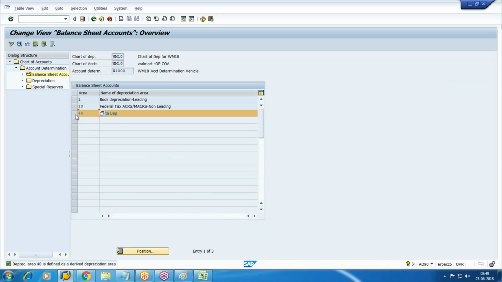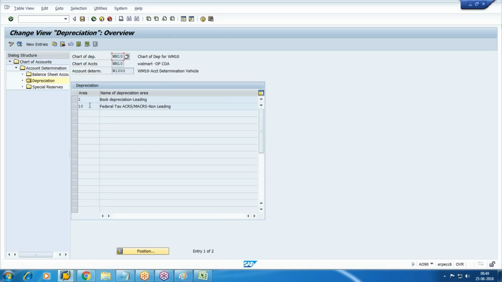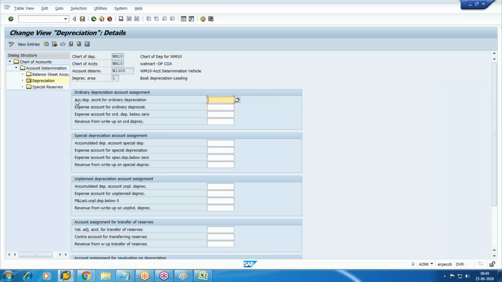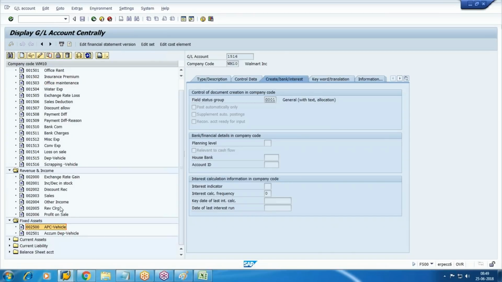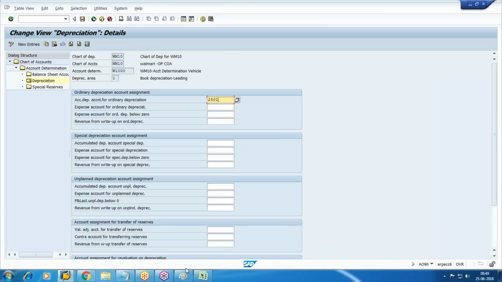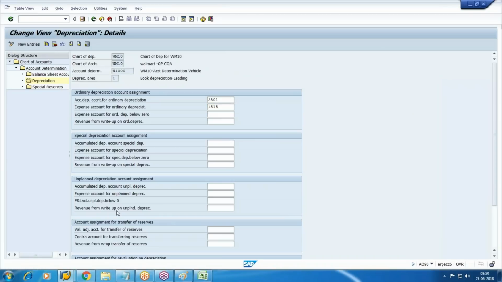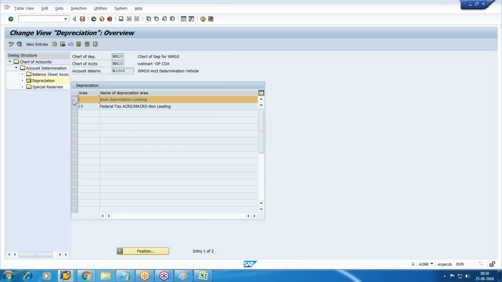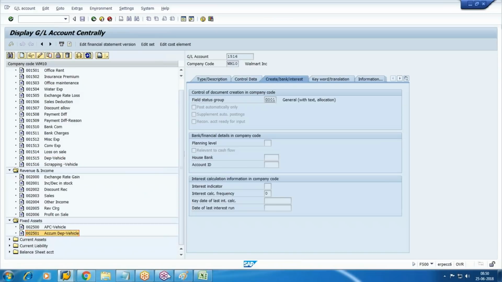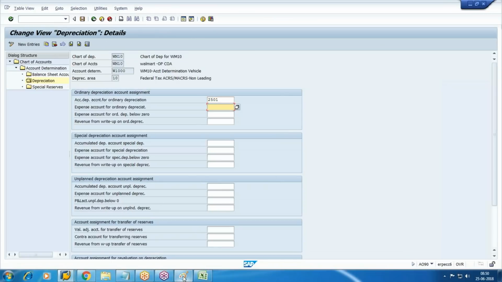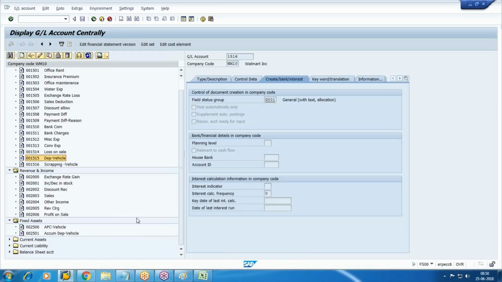Now coming to depreciation, select, double click on depreciation. So for depreciation posting you have only two depreciation areas there, 1 and 10. Select, go to details, accumulated depreciation 2501 and normal depreciation 1515. Save. Select details, accumulated depreciation and normal depreciation.